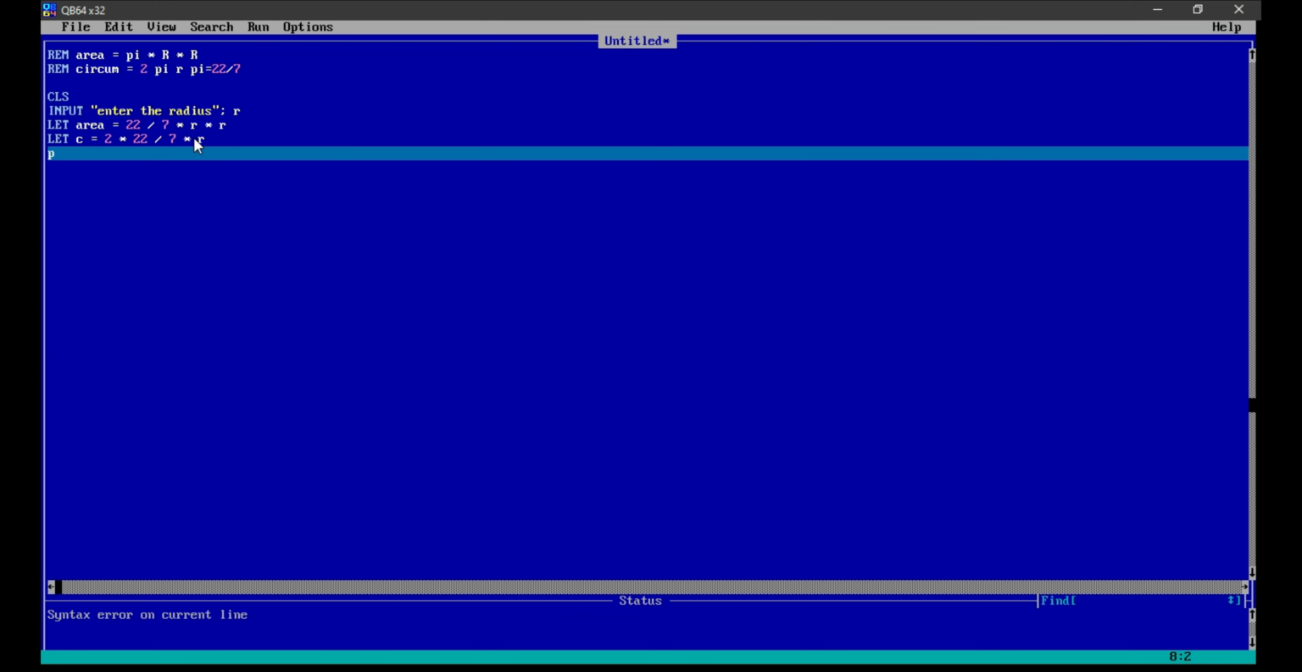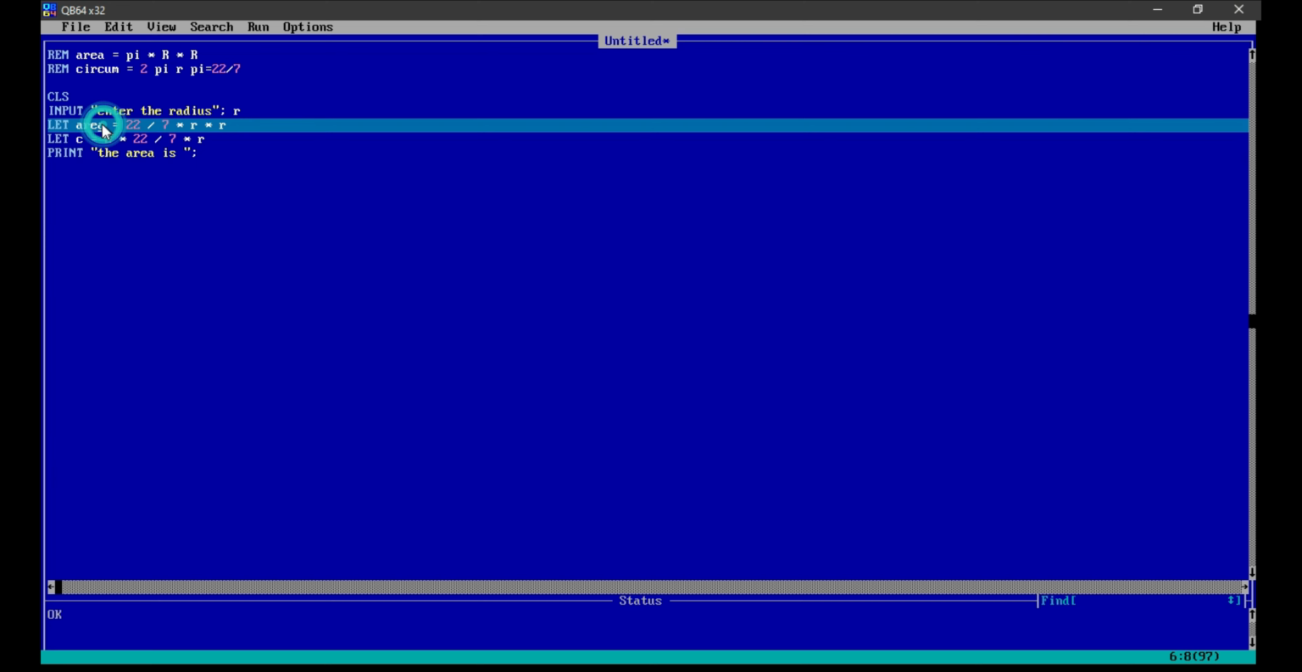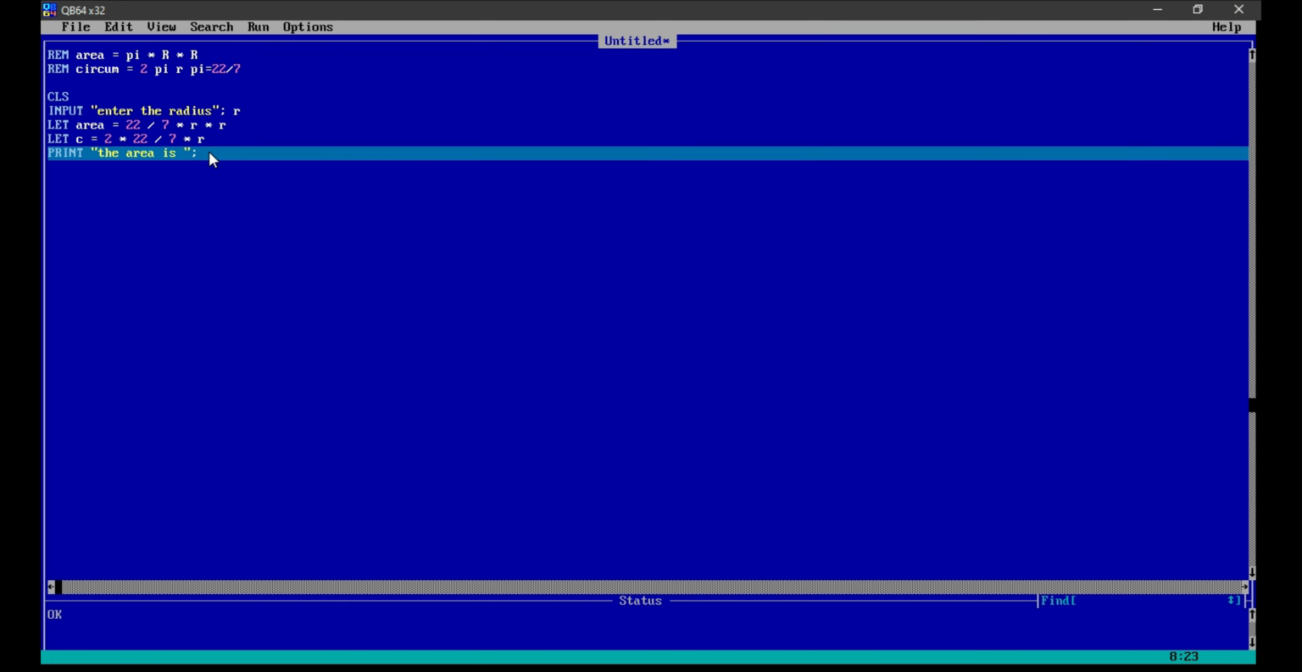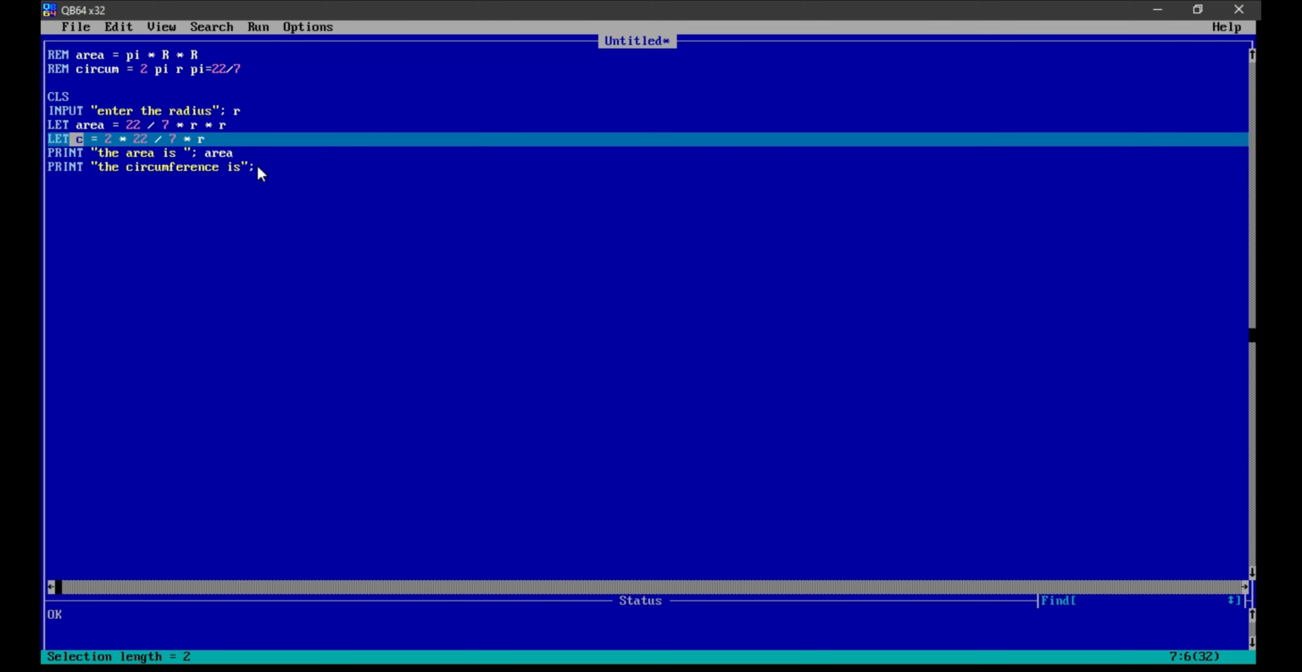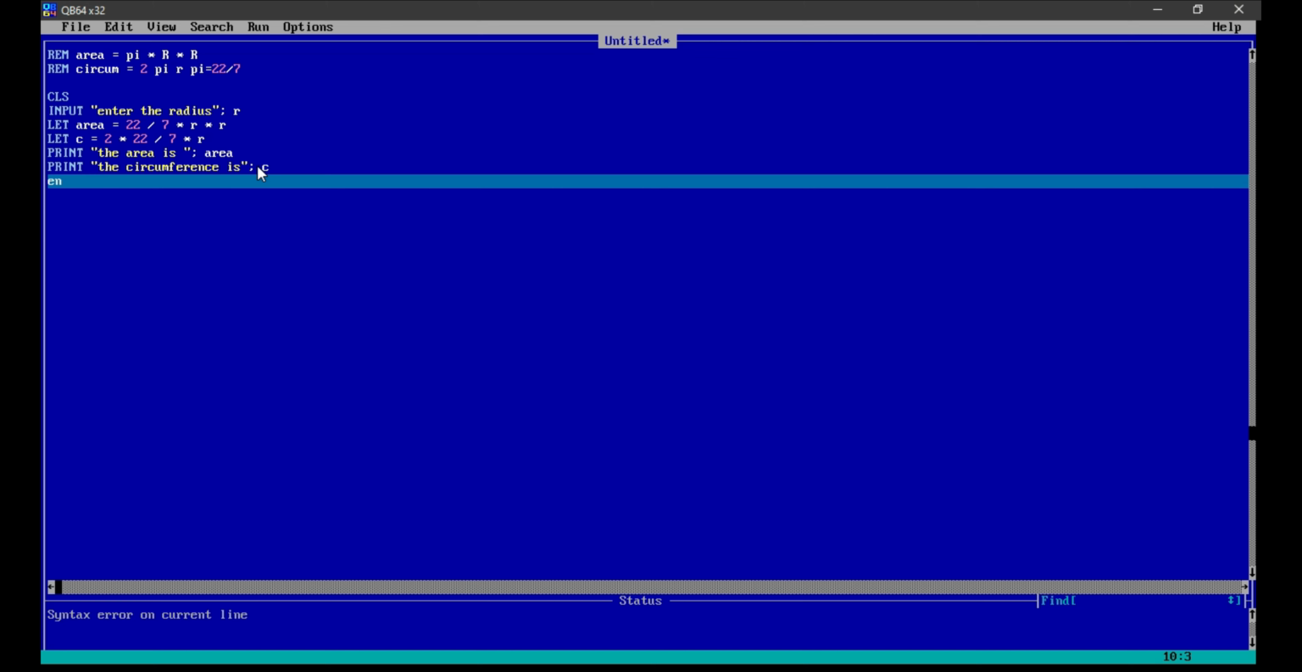The second last step is you can just print your formula. The area is, the area is stored in the variable area. So here we will be printing the area. And our next step is we need to print the circumference as well. Circumference is, so our circumference is stored in the variable c. So here we'll write c.